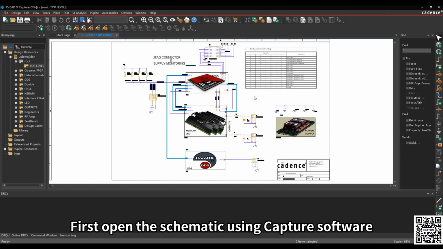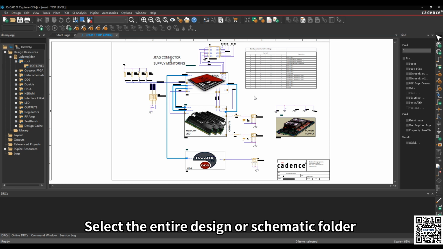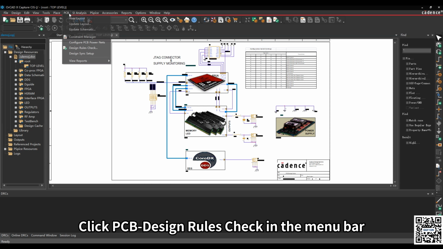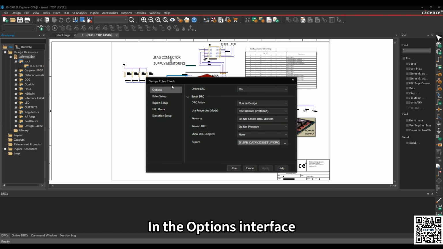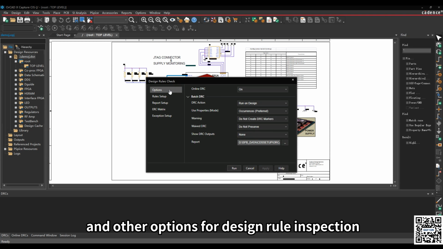First, open the schematic using Capture software. Select the entire design or schematic folder in the Project Manager window. Click PCB Design Rules Check in the menu bar. The Design Rules Check window will pop up. In the Options interface, you can set the scope, mode, and other options for design rule inspection.